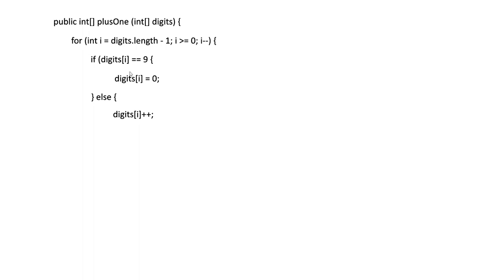So in the case of 123, you come in here, if digits[i] equals 9, no, it's 3. So we just increment it by 1 to 4, and we just return it, and we're done. And this works for the 129 number we had, because it equals 9. So the first pass through, we assign the 9 to 0, and the second pass through, i is equal to 1, and so we're just going to increment it by 1 to 3 and then return it, so it ends up being 130.